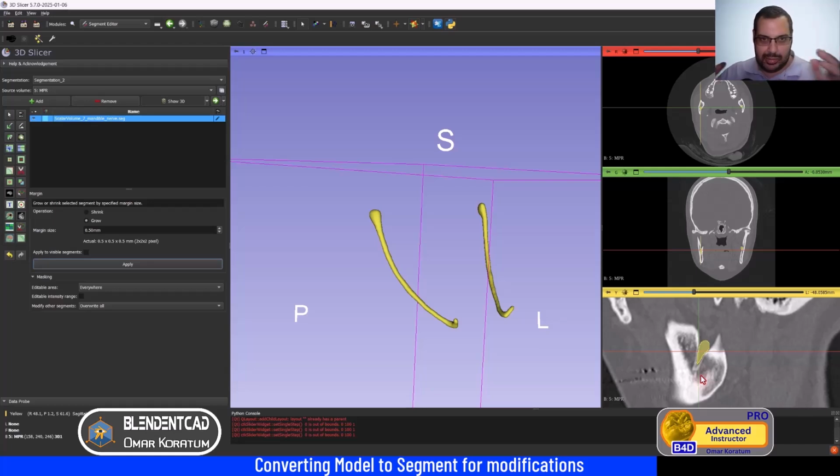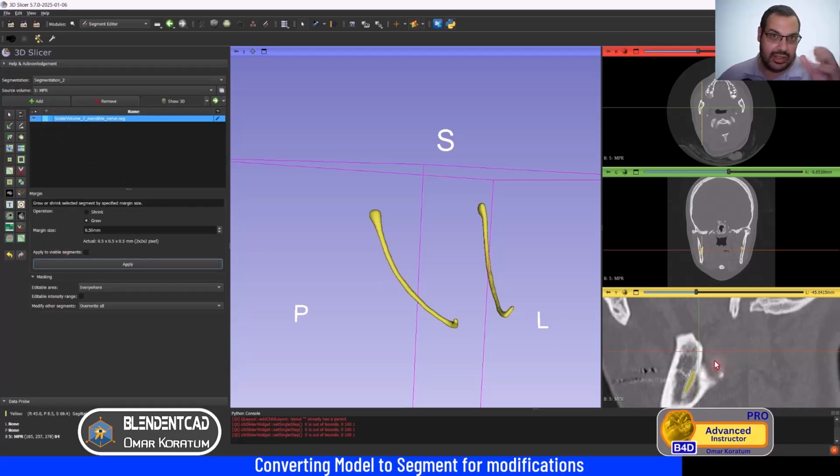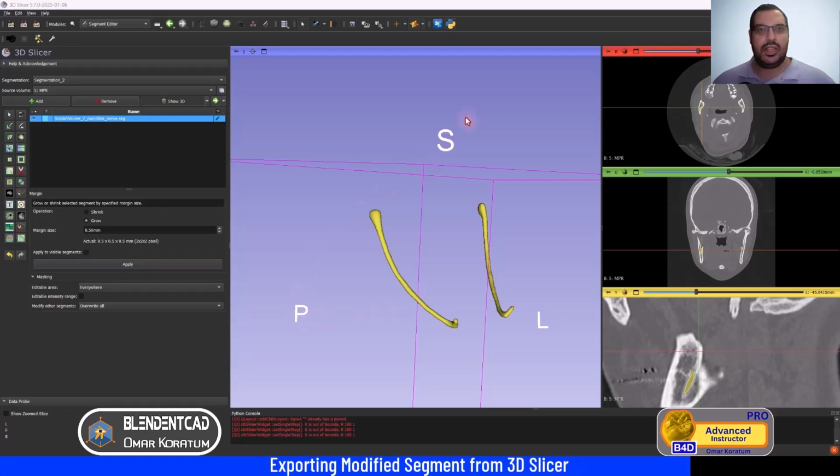I see that I want to make the nerve a little bigger. If you are okay with the default segmentation, then no problem. But if you want to do any modifications like cutting, increasing, decreasing size, you can use all these segmentation tools as you need. But for me, I just wanted to increase the thickness of the mandibular nerve that I got from Dental Mesh.